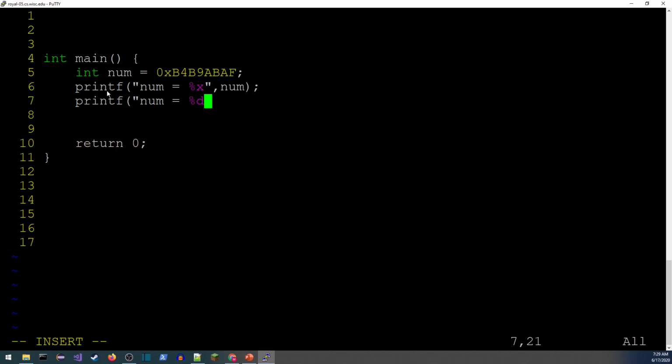I can also print it out as a decimal number, %d, and let's just start with those two and see what this looks like. Oh, I'm also going to get an error if I do not include my compiler directive here, #include <stdio.h>, because that's where printf is located. All right, this should be good now.